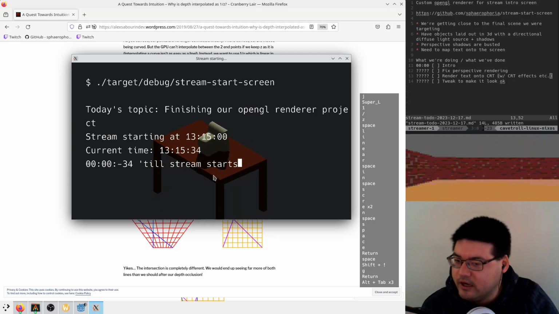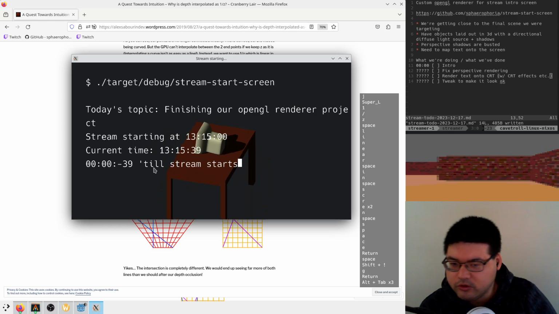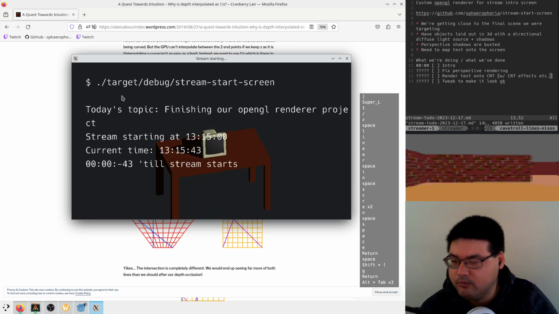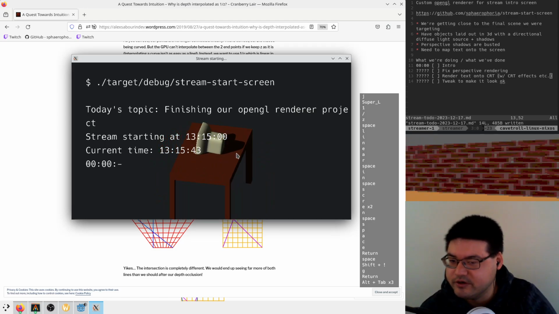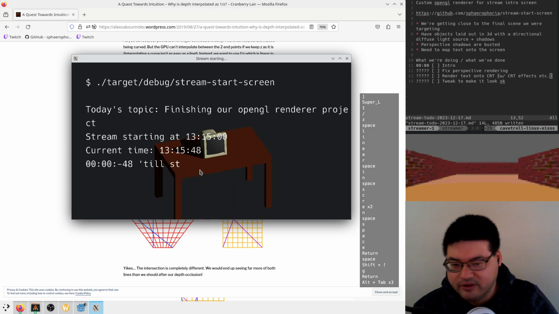Today we're working on my stream start screen. This is kind of what it looks like now. We're looking for this old office vibe setup, where this will eventually get rendered onto the screen of the CRT, and we've been using this as an excuse to explore 3D rendering as a whole. So we have this scene set up.